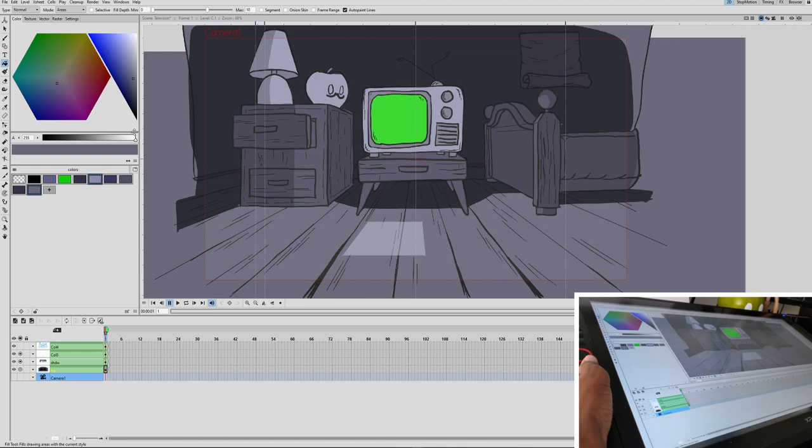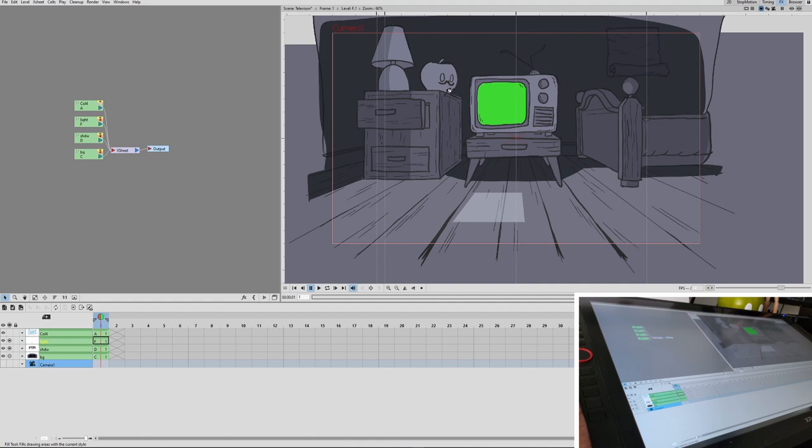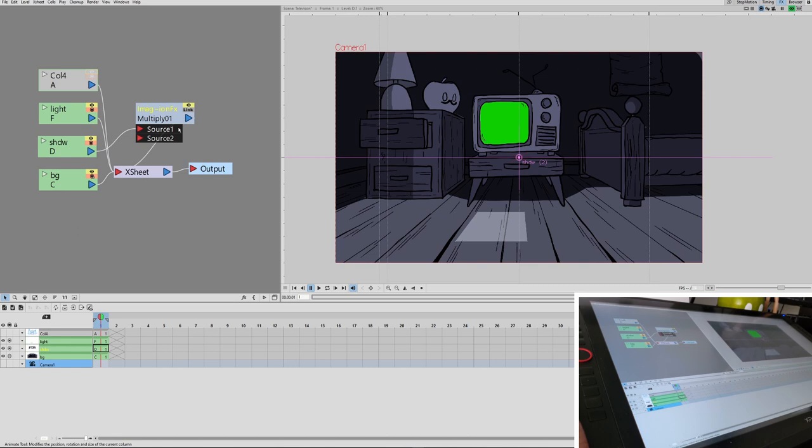All right, that looks perfect. Now let's add some effects to our light and shadow layers. Hover over to the effects room. Let's see what we can do. Go to layer blending and go to multiply. Here we go. We can double click it to get the intensity.